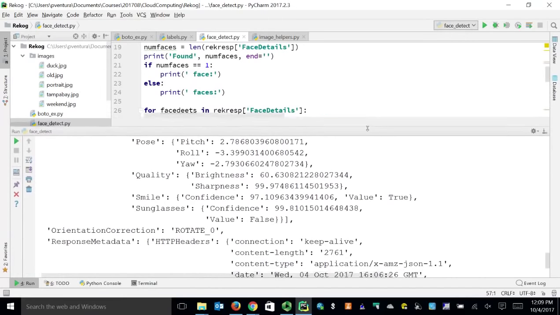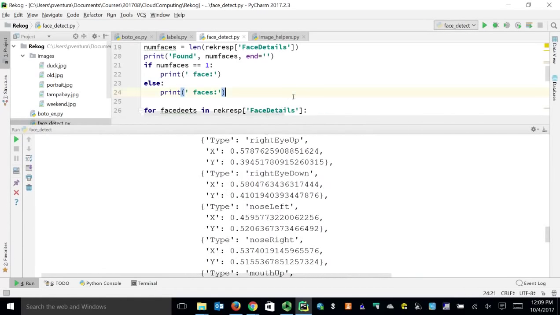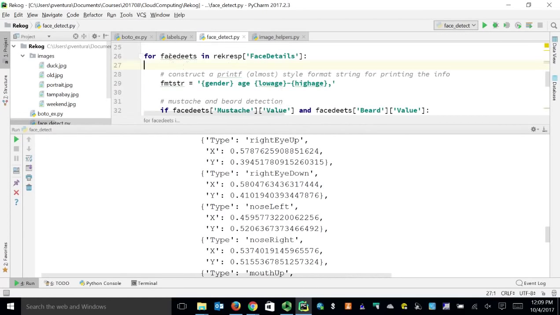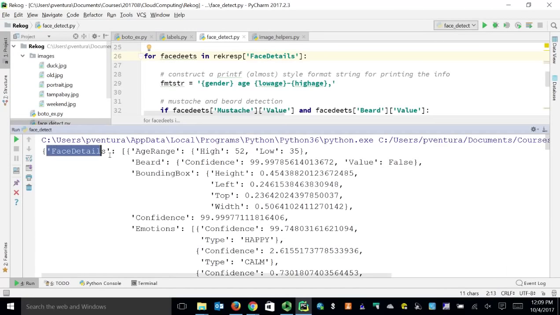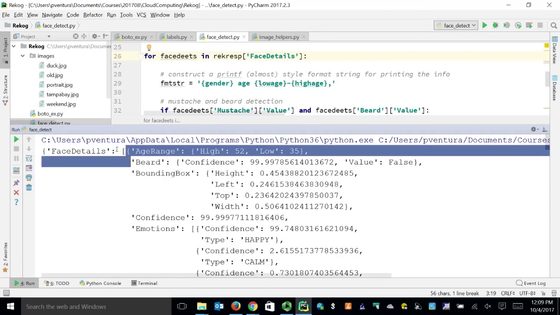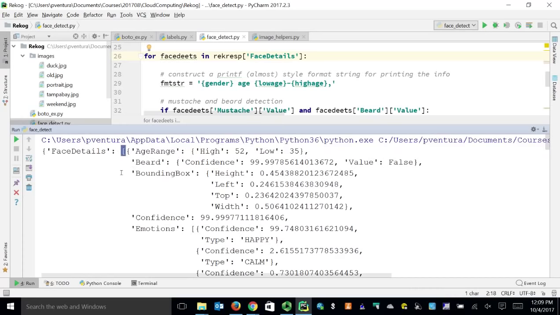So basically what I'm doing, take a look. First of all, for every face deets in the response face details. Notice here's face details, and the opening square bracket means an array, because if there are multiple faces in the image, it will give me information for each one of those. So this says, for each one of those faces, do that.